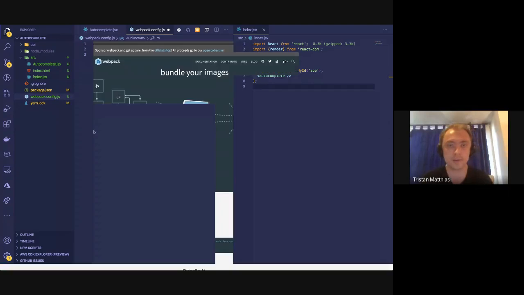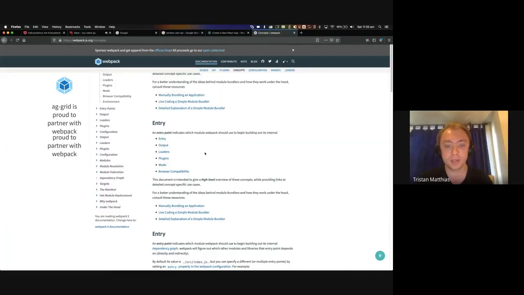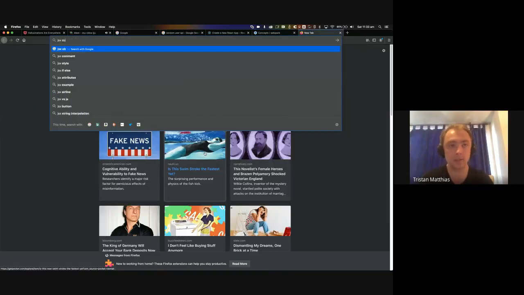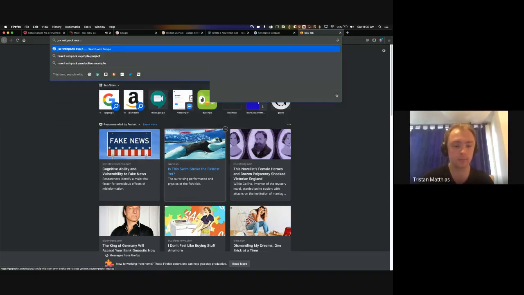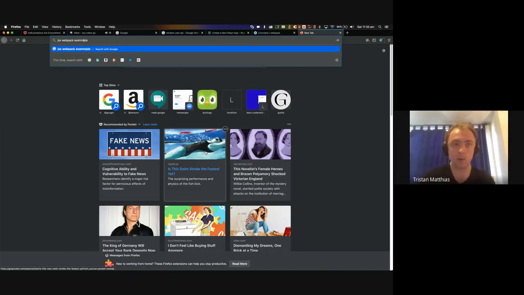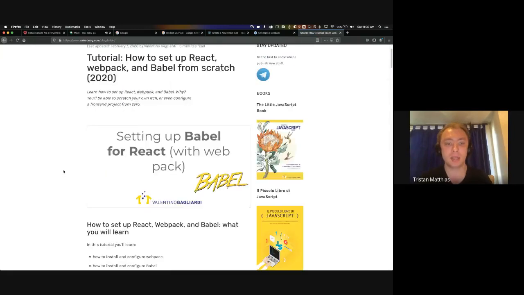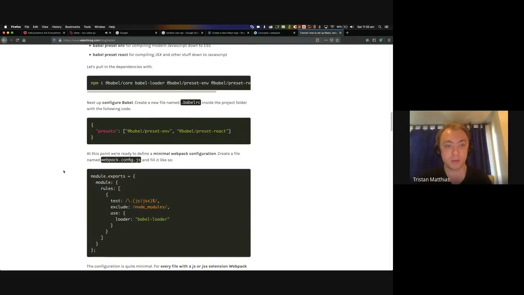So I'm pretty sure, let's just have a look at their documentation. They might have a very simple example of JSX Webpack example. Webpack in itself as a topic is a huge, huge topic that you could literally spend weeks on. I'm going to keep it very simple. I'm just going to try and find something somebody else has done so I don't have to worry about this.